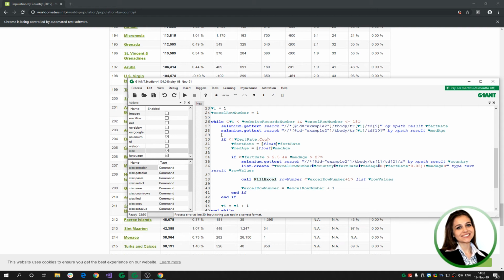doesn't contain the n.a. word, and that the med8 doesn't contain it too. So med8, alright. Med8 and third rate shouldn't contain n.a. And I guess it should resolve this.